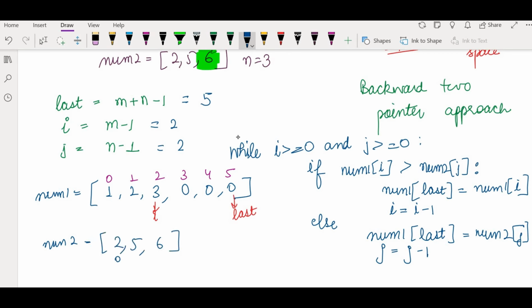and 6. 0, 1, 2. This is my j pointer value. So now we are checking how we are comparing. We are comparing the values of i and j. So we are comparing 3 and 6. Which one is greater? Is num1 greater than num2? Is this condition true? No.